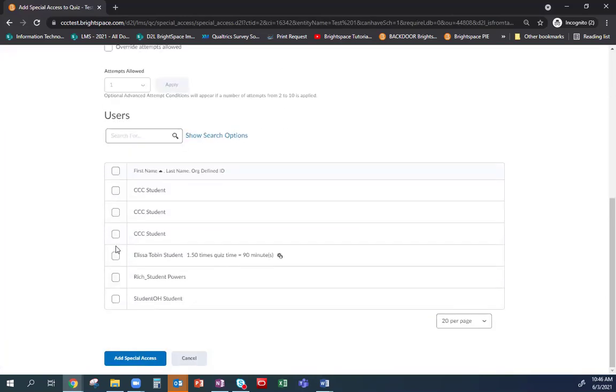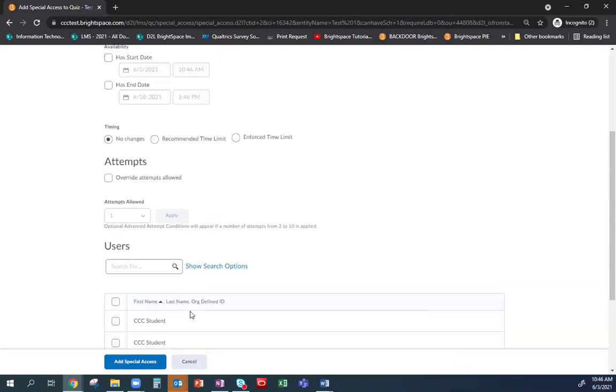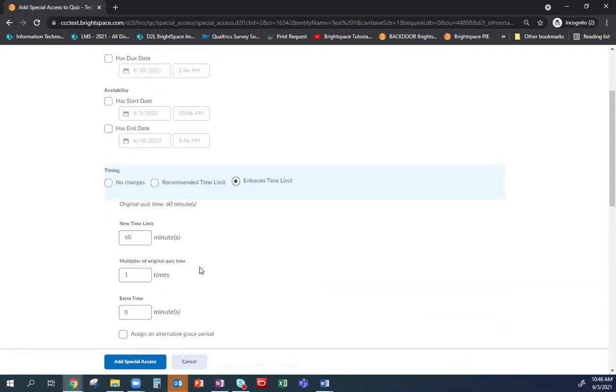So here I'm going to choose that specific student. So it already says that they have 1.5 times the amount. But let's say for this specific quiz, I want to give them more. So I'm going to select that student and I'm going to change the enforced time limit. Here I can do the same. Either I can change this to 120 or I can change the multiplier to 2 and it will update to 120.